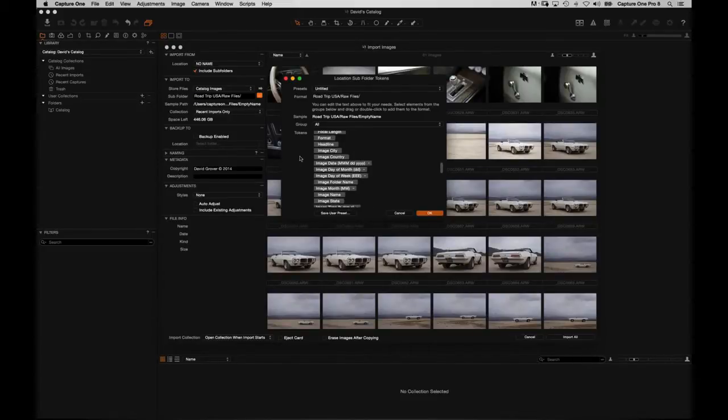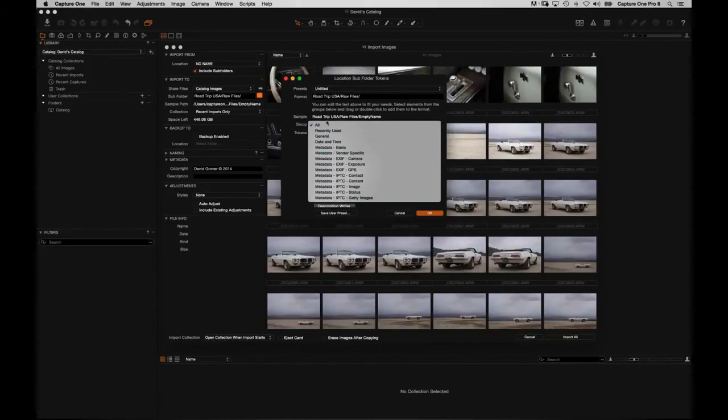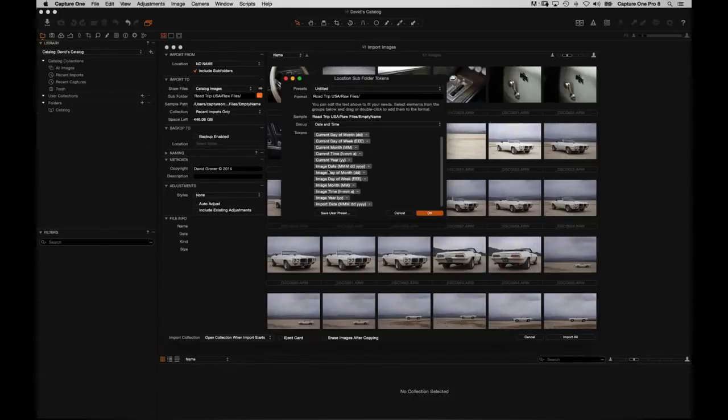So a most useful one, because I know these images were shot at different dates, is to actually split them up by their date. You see we've got a token here called image date. You see there's a very big list. For example, you could split by camera serial number, you could split by manufacturer type, and so on. But you can divide them up into various different things. I'll just pick date and time. It makes the list a bit easier to manage. And then let's have image date.